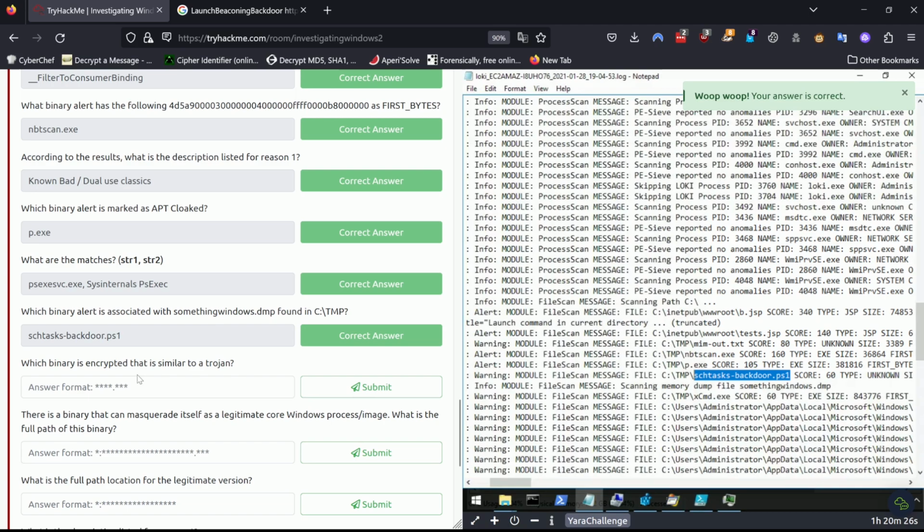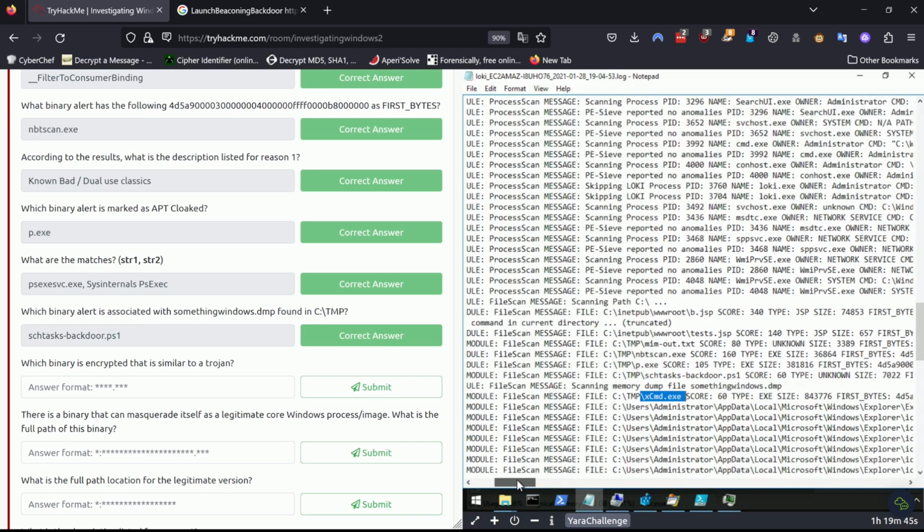Okay, which binary is encrypted that is similar to a Trojan? Well, if we go down to the next line, which is kind of the last file that you see in this sequence here of binary alerts, you're going to notice it says xcmd.exe. Now, what is a Trojan? A Trojan masquerades as a legitimate process and then takes over the host device or something in the host. So xcmd is probably mimicking cmd.exe, which is what you use to connect to the terminal in Windows.